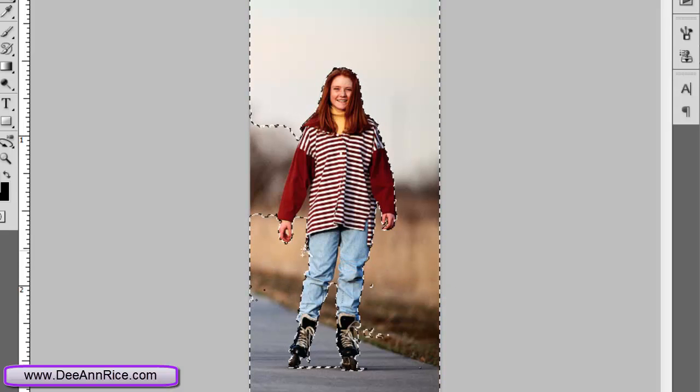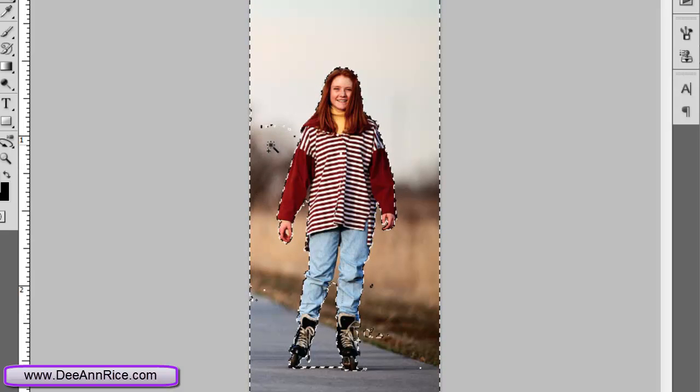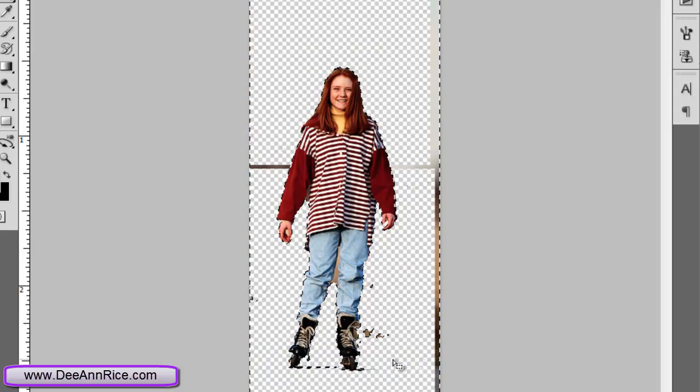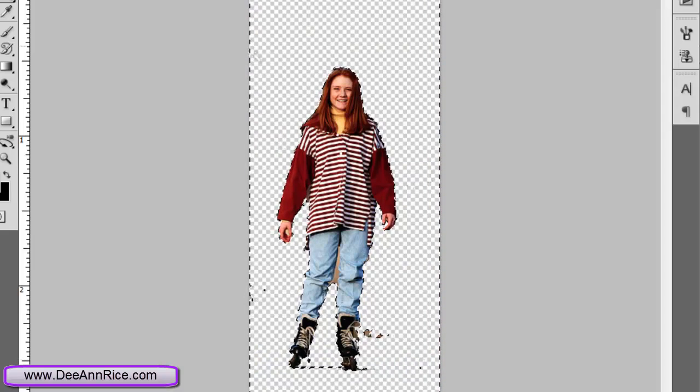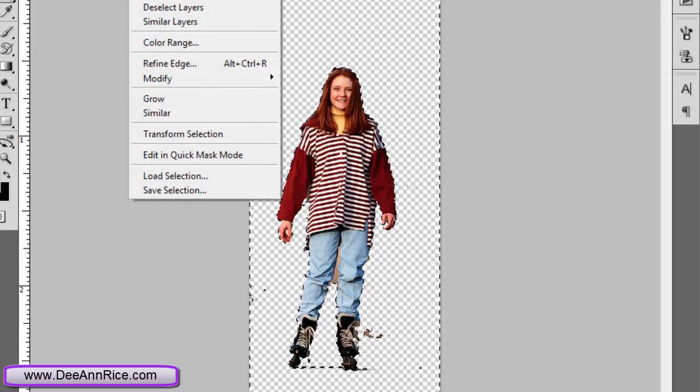This goes fairly fast, especially when you've got something where there's a fairly good edge on the image that you want to save. And this has a fairly good edge. It's kind of a complicated image, but it is a fairly good edge. Okay, so we've got that. Now I'm going to click delete, and it deletes all the background. Now I'm going to deselect that.